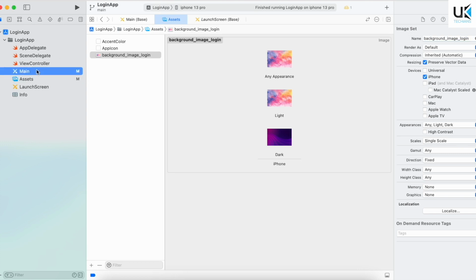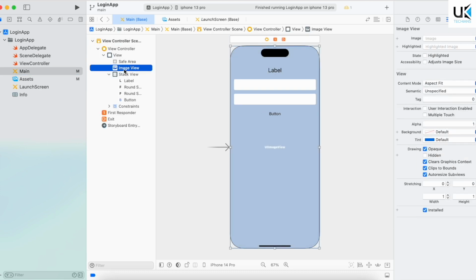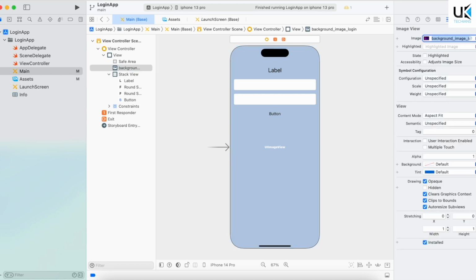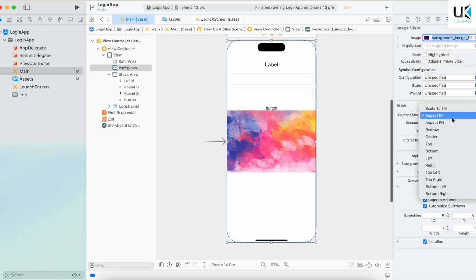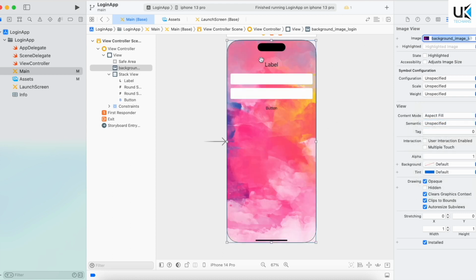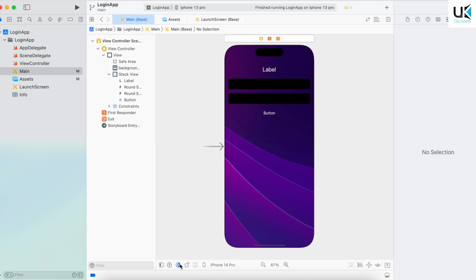And now if we go to the main storyboard and add this image, the background, what I'll do is just type here and it will show you the image like this. Now the final step is to just aspect fill, so it will scale the image like that. After that, if we turn on this toggle, it will show you the appearance of the dark theme as well, like that. So it's a cool and amazing feature of adding the appearance.